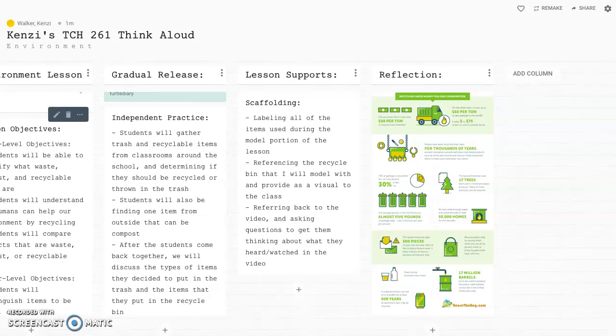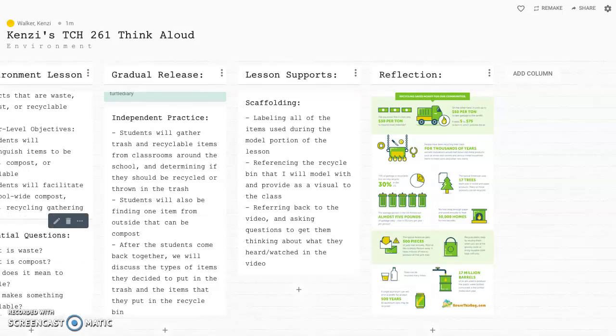With this lesson, I wanted to include some lower level and higher level objectives so that students will not only understand what they are learning about, but they will also be encouraged to think critically and apply that new knowledge. Some of these objectives include students will understand how humans can help our environment by recycling. Students will compare products that are waste, compost, or recyclable. Students will distinguish items to be waste, compost, or recyclable, and students will facilitate a school-wide compost waste and recycling gathering. And those are all right here on my screen.